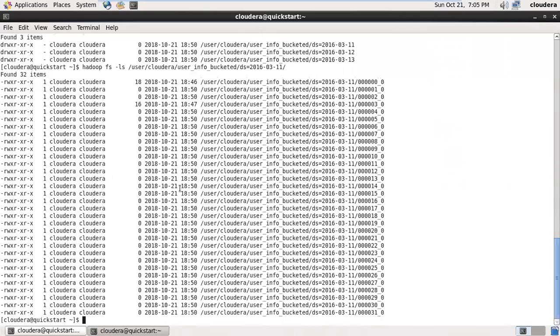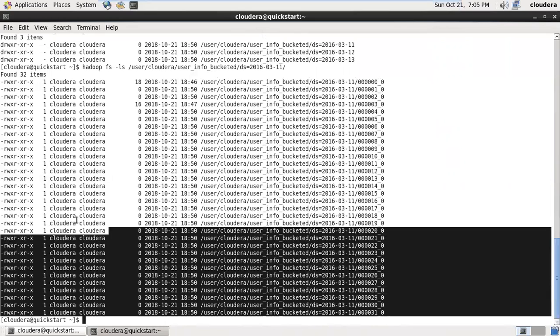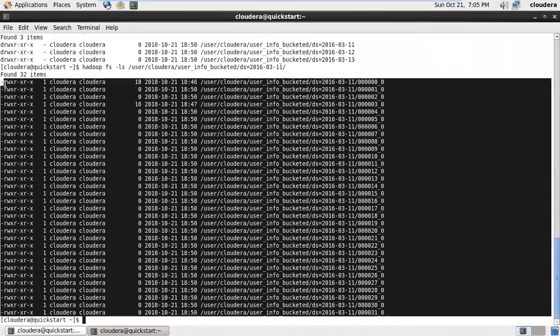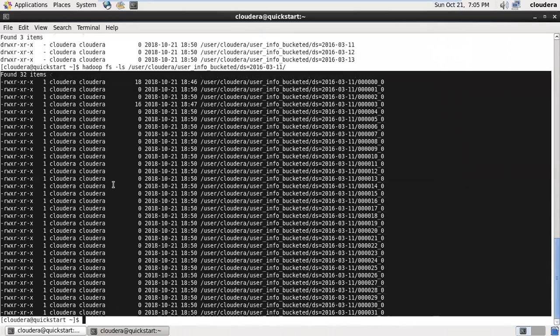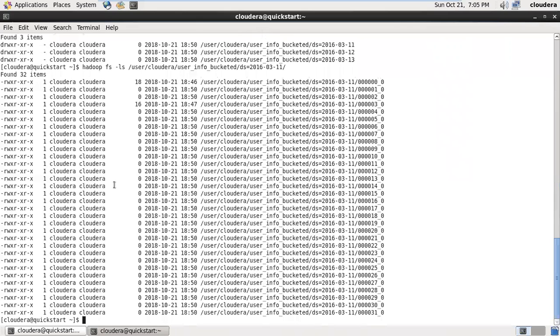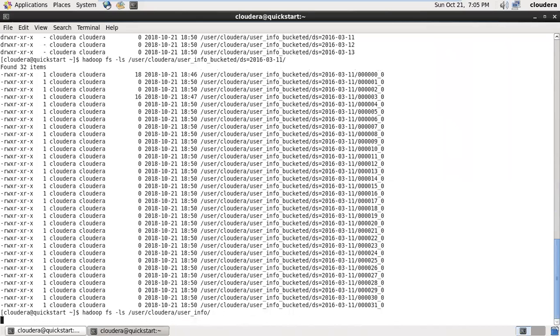Any questions on this? No? Okay. So it just creates 32 files, because we mentioned 32 buckets, and it puts whatever records into the respective files. That's it. So now I'm going to demonstrate some other things.